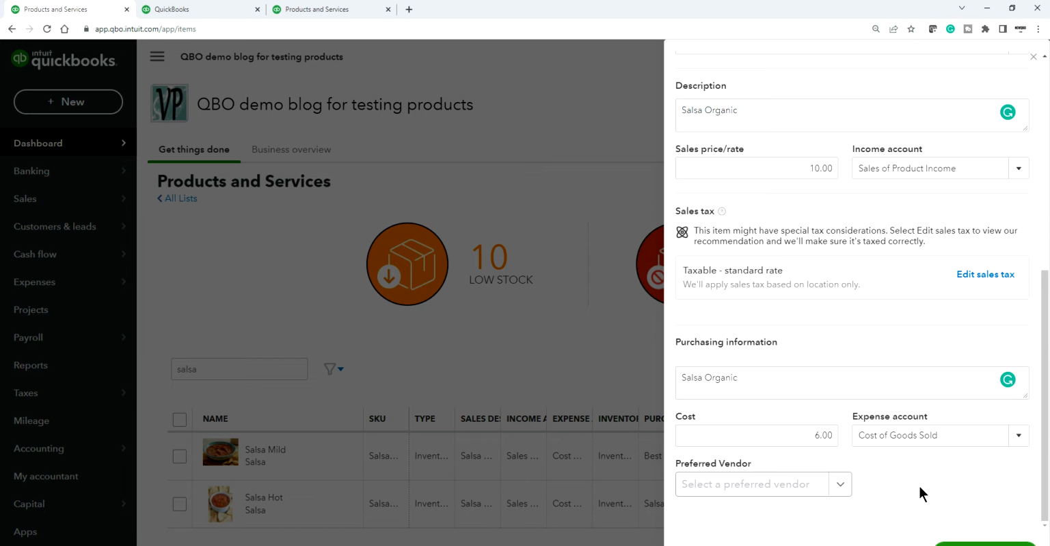And it's a FIFO method. So if you're paying variable rates, $5.50 one time, $6 one time, $7 one time, it will calculate differently based on first in, first out. We'll go through that a little bit later on.